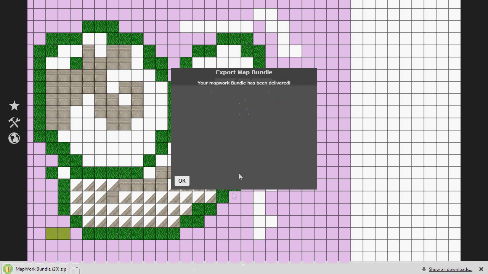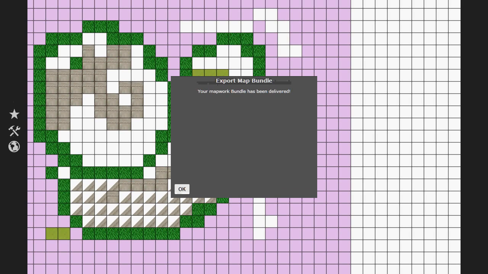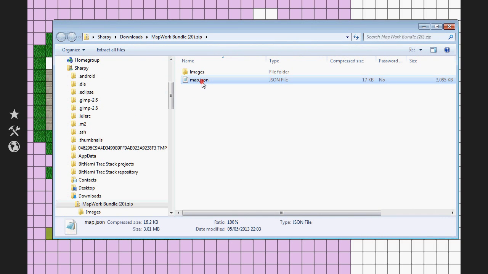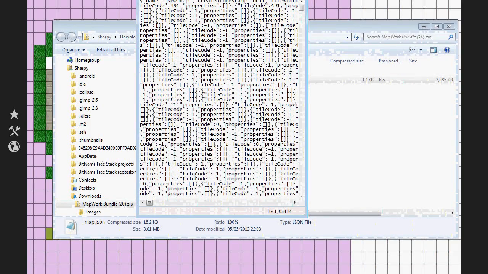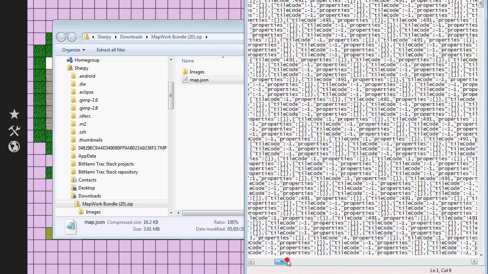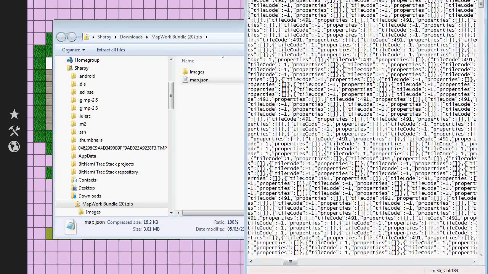There we go. So now what's happened is the bundle has been delivered back to the client from the server, and we have the zip bundle here. And if I just click on that, I have a zip archive that contains a JSON file, which is here, all in well-formed JSON. As you can see here, just at a glance, new map is the name of the map, which you specified earlier, and various different tile codes.